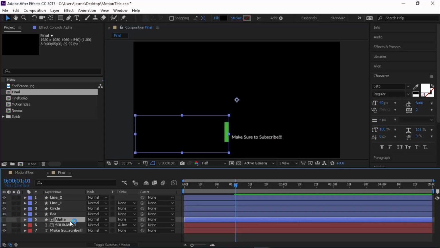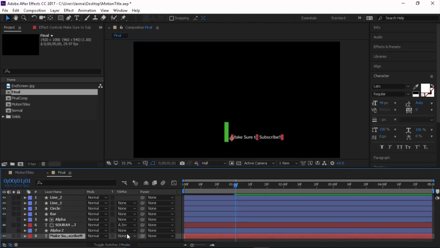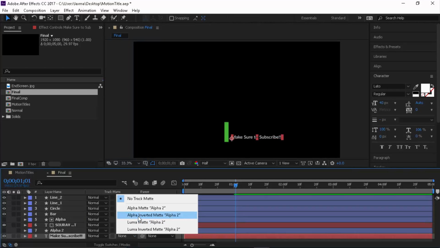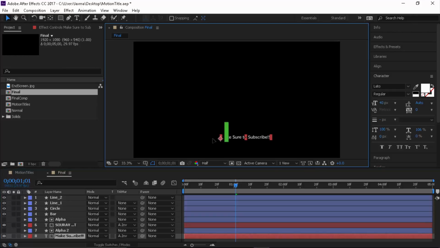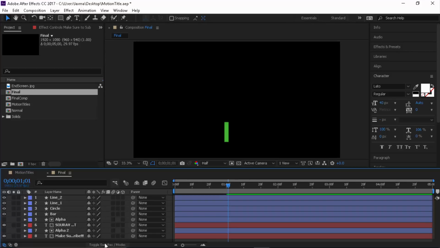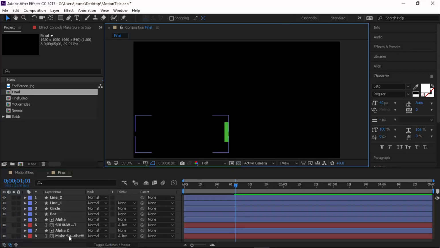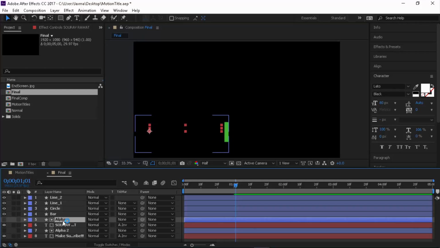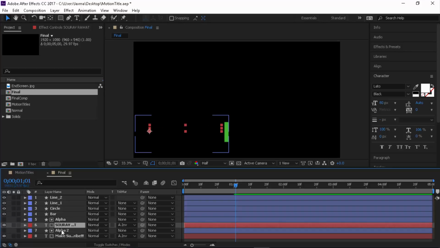Now press Ctrl plus D to duplicate alpha. Let's make it alpha 2. Let's make this alpha matte inverted alpha 2, and that's going to hide both of these layers. Also move it inside that. Okay, now if you toggle it, that's up to you. So they're all hidden, and now we can animate them. This is alpha 2, alpha 1, and alpha 2. Now select the first one.